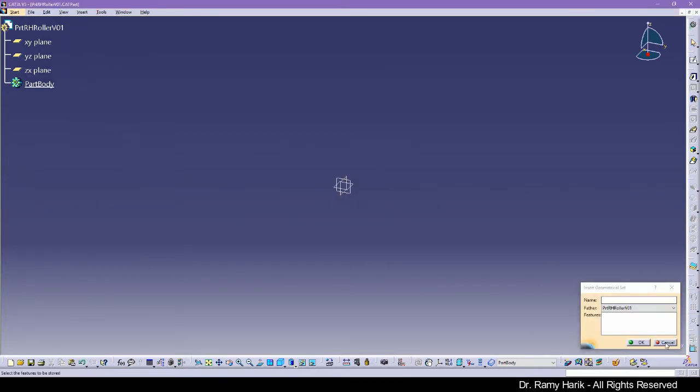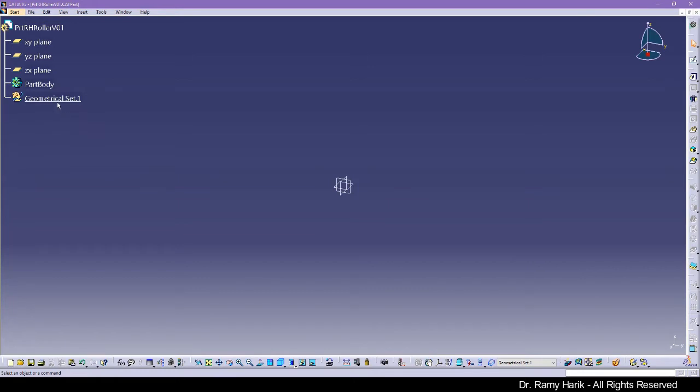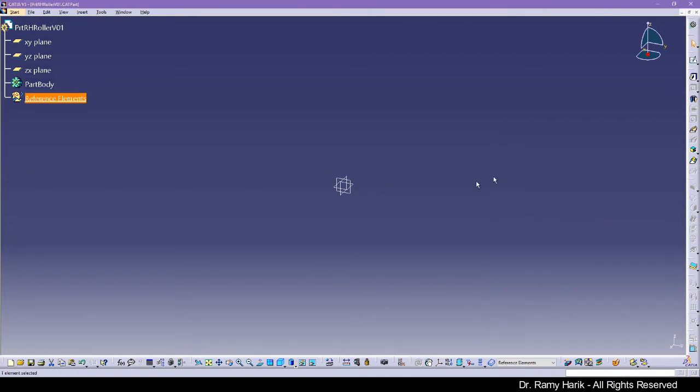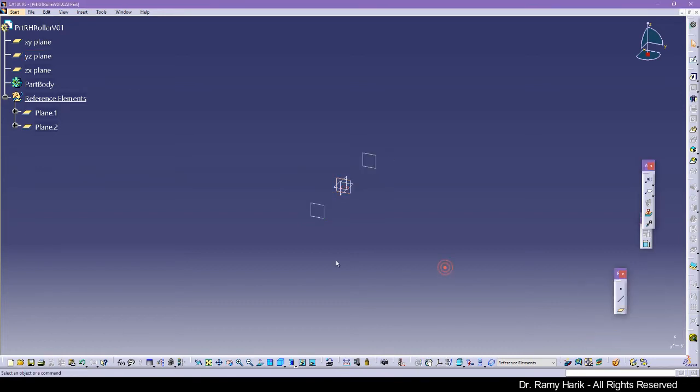Of course, first of all, you need to insert a geometrical set. We're going to name this geometrical set reference elements, and I'm going to drag the toolbars all the way until we get the plane we're going to create. The dimension is 90, so I'm going to create this one and move it at a distance of 45, and I am going to create another at the same time along the different orientation, so reverse direction 45.